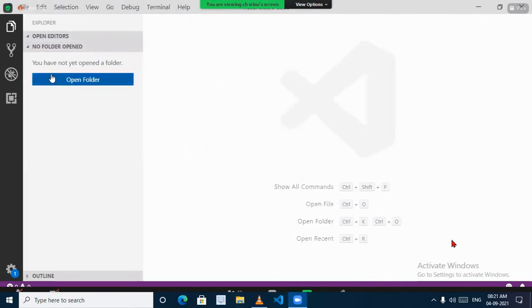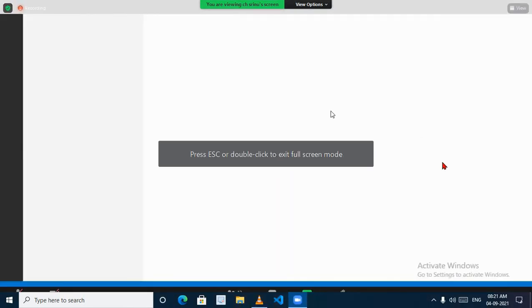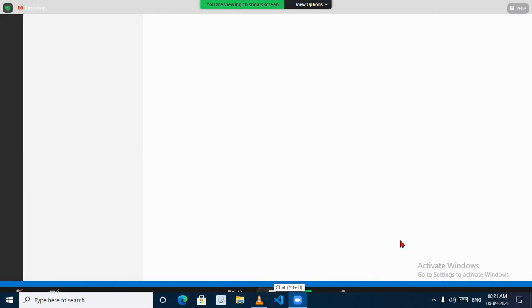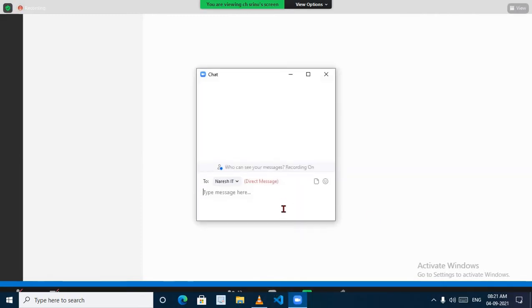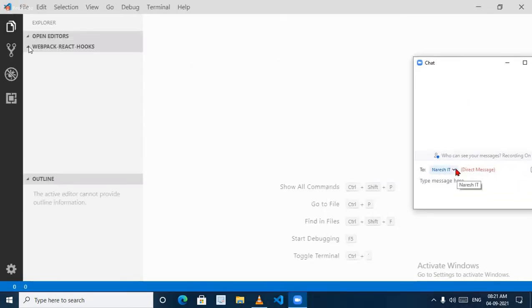So once you open this folder, observe the package.json. Just wait, it's still loading. Yeah, this is my Webpack React hooks folder. Wait. It's taking some time. My Visual Studio Code is not responding. Just wait for a few seconds.